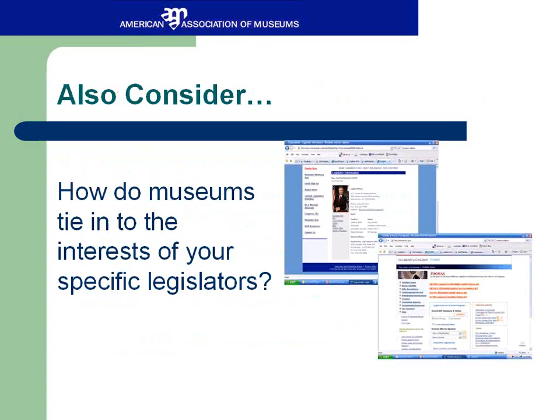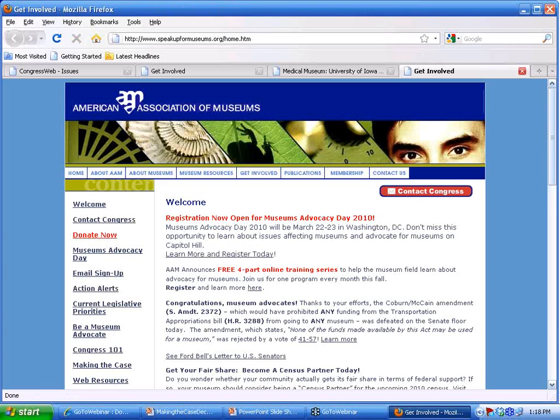So there's sort of a two-tiered analysis that it's important to do. First, you start with the overall message trends. What is the Congress thinking about? What is the state legislature thinking about? Then you're going to want to think about what your specific legislators are thinking about. And there's a couple ways to do this. There's two key questions that you'll want to ask. One is, have they done anything on museum issues?